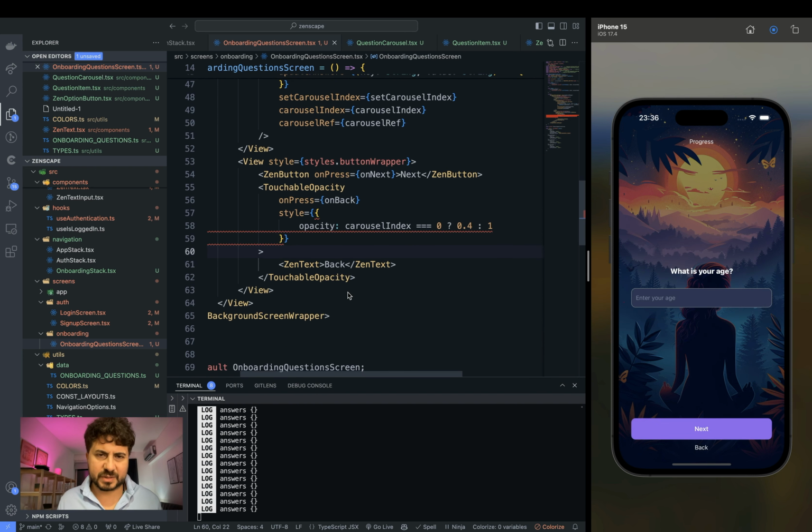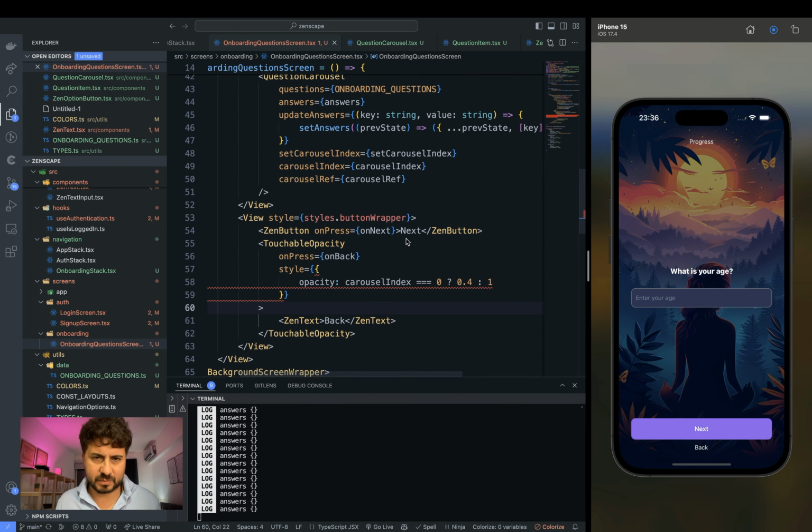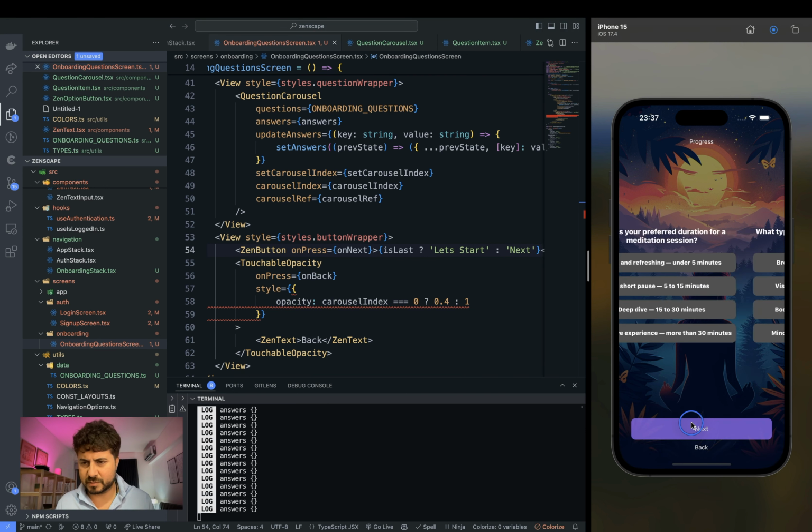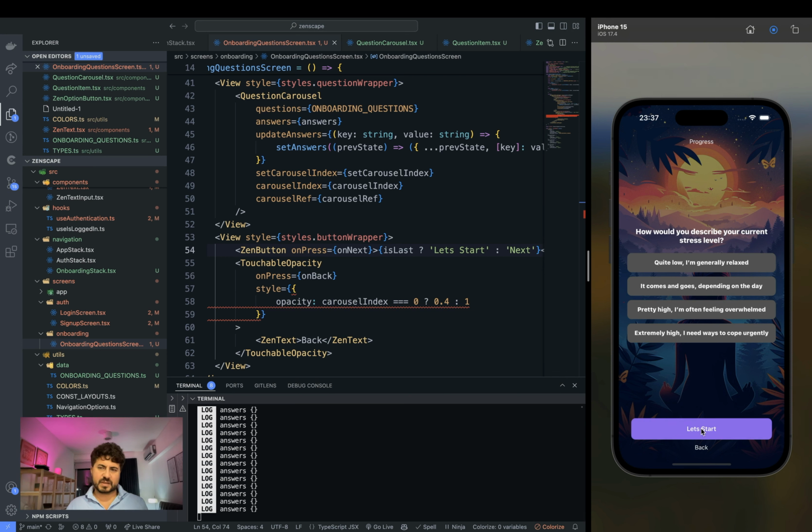So what else do we want? On the next button, basically, when it gets to the end, I want the user to know this is the last part. So instead we say get started. We check if it's last. If it's last, we say let's start. And if it's not last, we say next. So if we go to the last one, it says let's start. Great. So once we connect this to the database, when we press this last one, it saves the data and moves into the app.